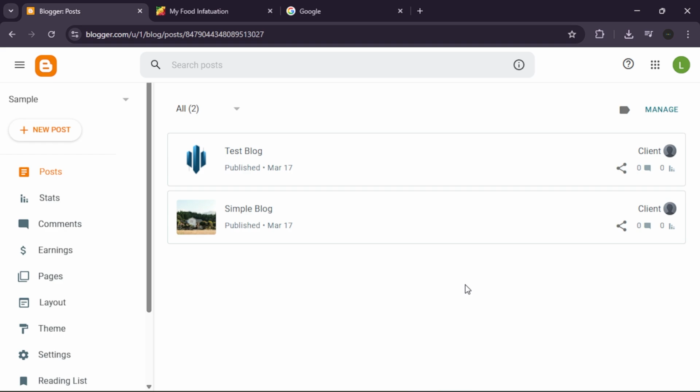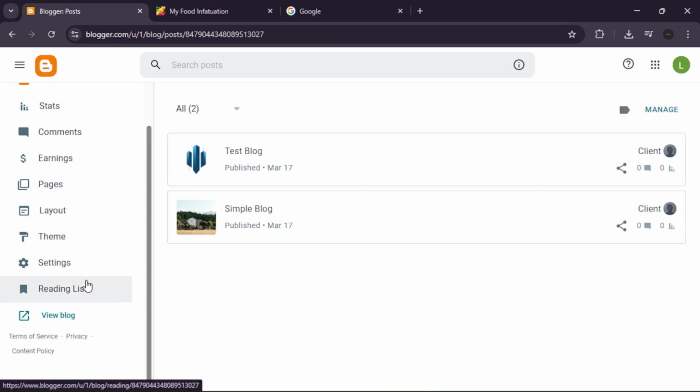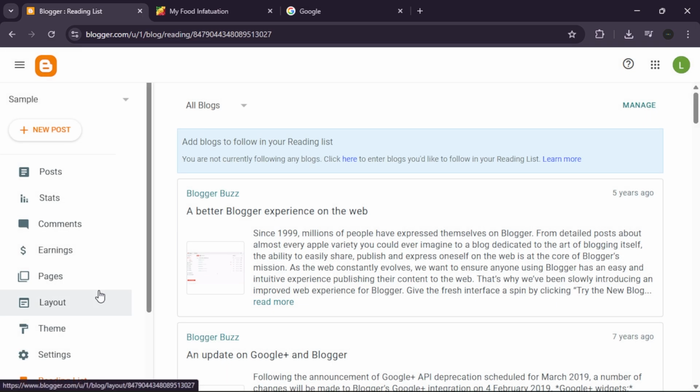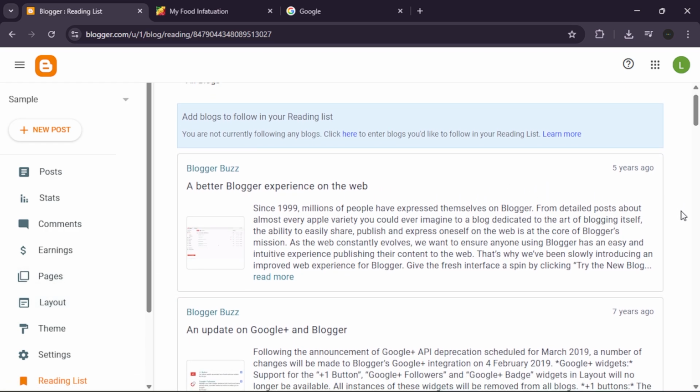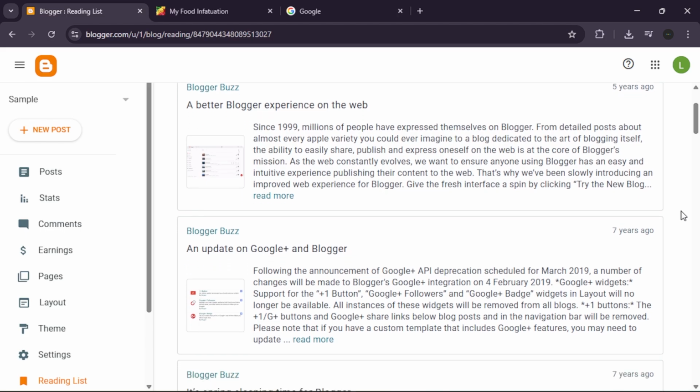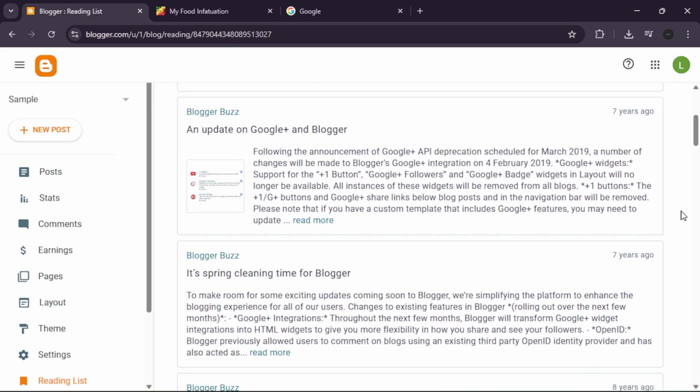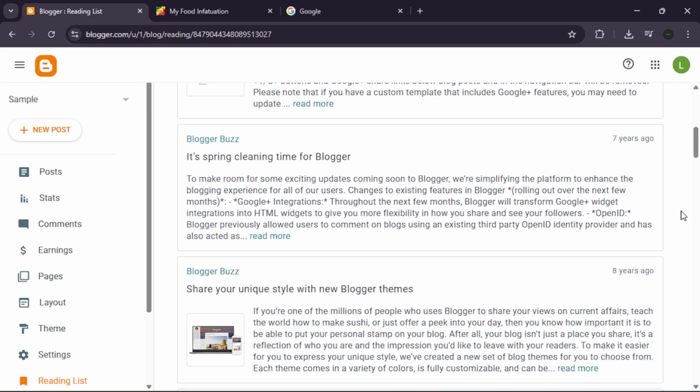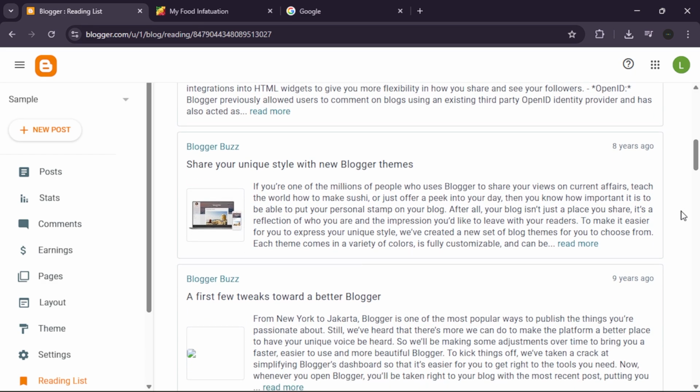Blogger has a built-in RSS reader called the Reading List that allows you to follow other blogs and see their latest posts without leaving your dashboard. Log in to your Blogger dashboard. In the left-hand sidebar menu, scroll down and click on Reading List. This opens a feed of all the latest updates from blogs you already follow. If you haven't followed anyone yet, this area will suggest popular blogs based on your interests.